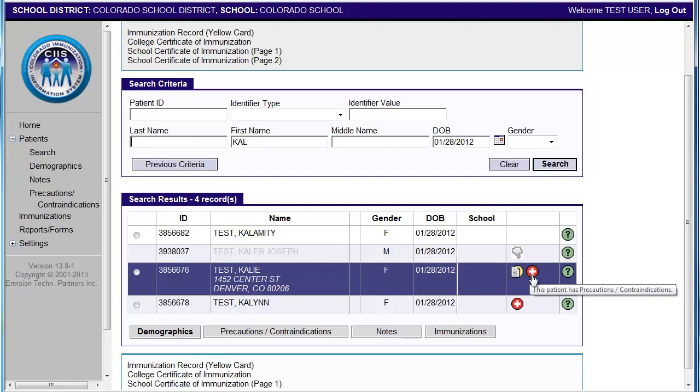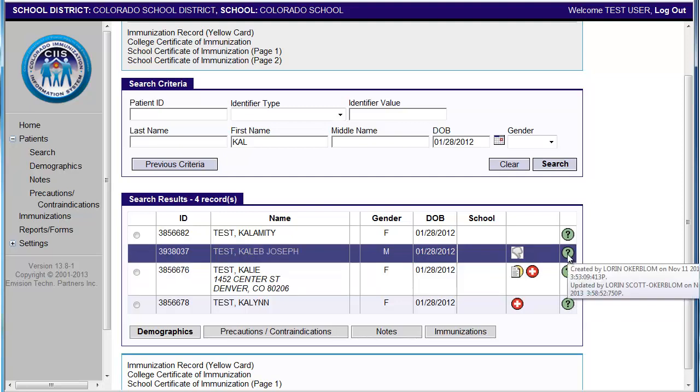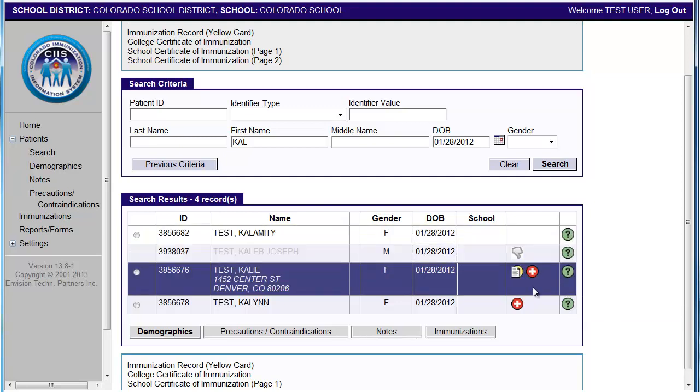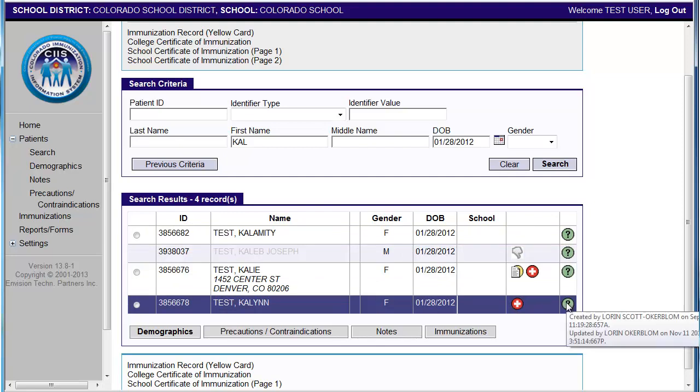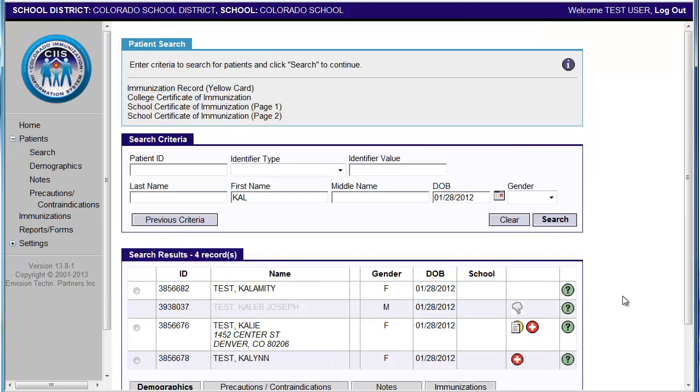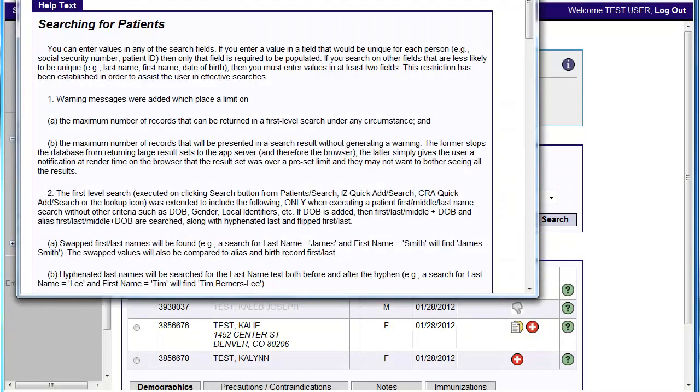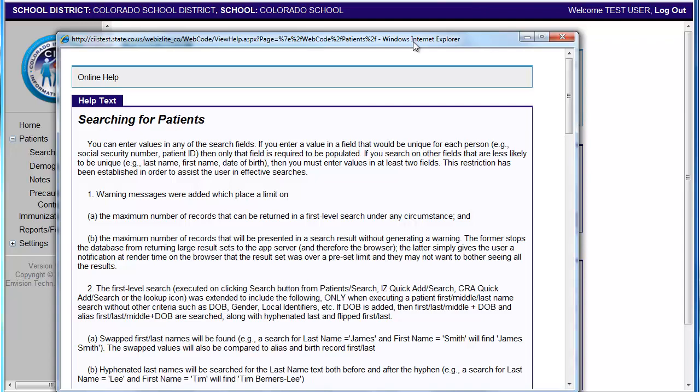This is the precaution and contraindication icon. Patients with this icon have a precaution or contraindication for an immunization in their record. The audit icon gives you information on who entered the patient into the system and on what date and time. If you are unsure about an icon, you can hover your mouse over it, and information on that icon will pop up. Another place for information is the Help icon. Clicking on this button will bring up the Help screen. This screen will have information specific for the page you are on.